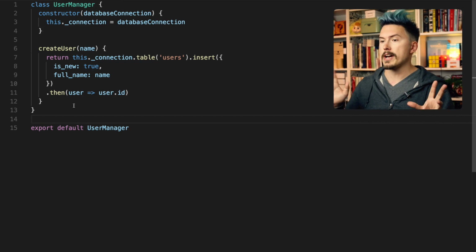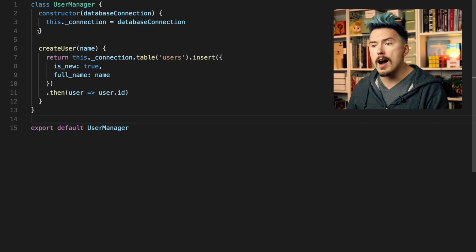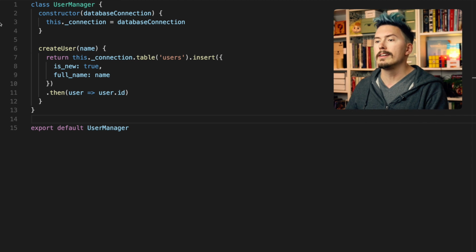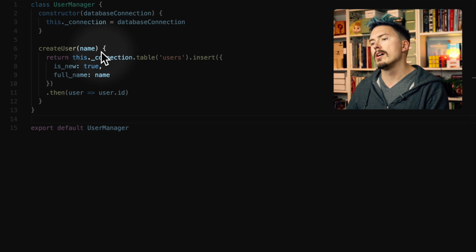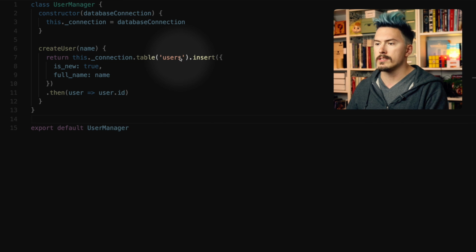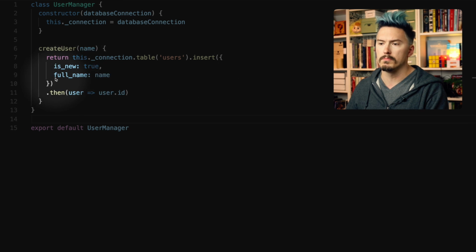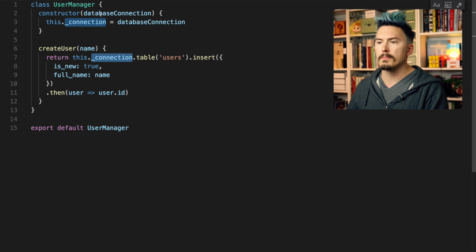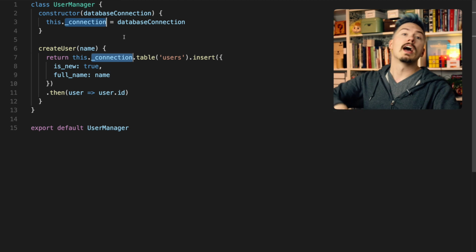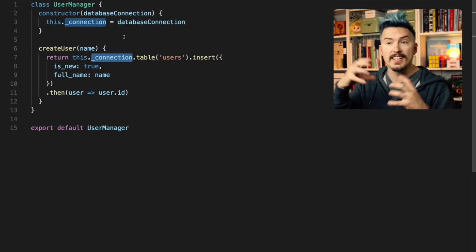Here is the example that was in the beginning of last week's video. Just to very quickly remind you, this was a class, a user manager. It takes a database connection. We inject that here in the constructor, and then there's a create user method which uses this connection to access the table users and insert a new user with some made-up properties. And then it returns the user ID. Exactly what this code does is not important. The important part is that it's dependent on this database connection, and we want to inject that so that we have control over our dependencies and we can test them.